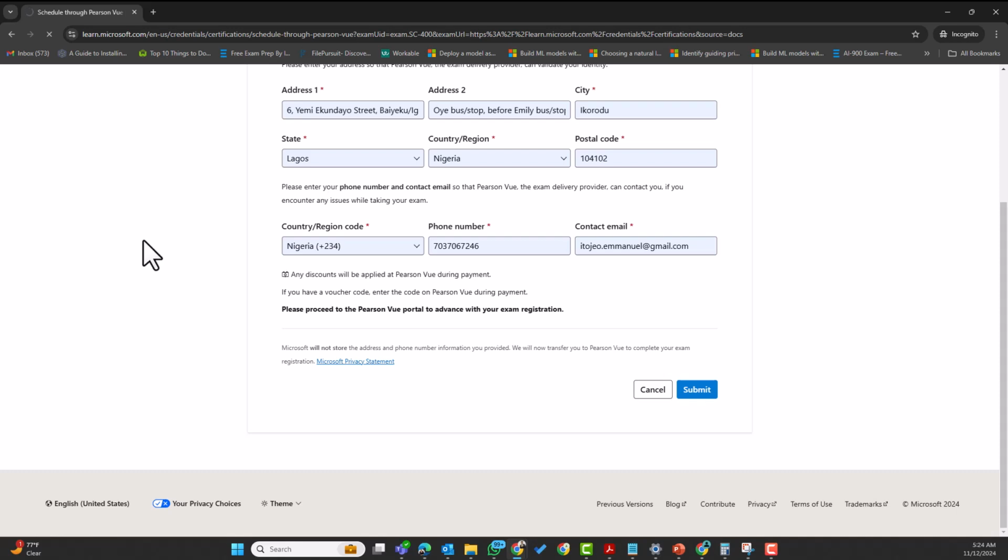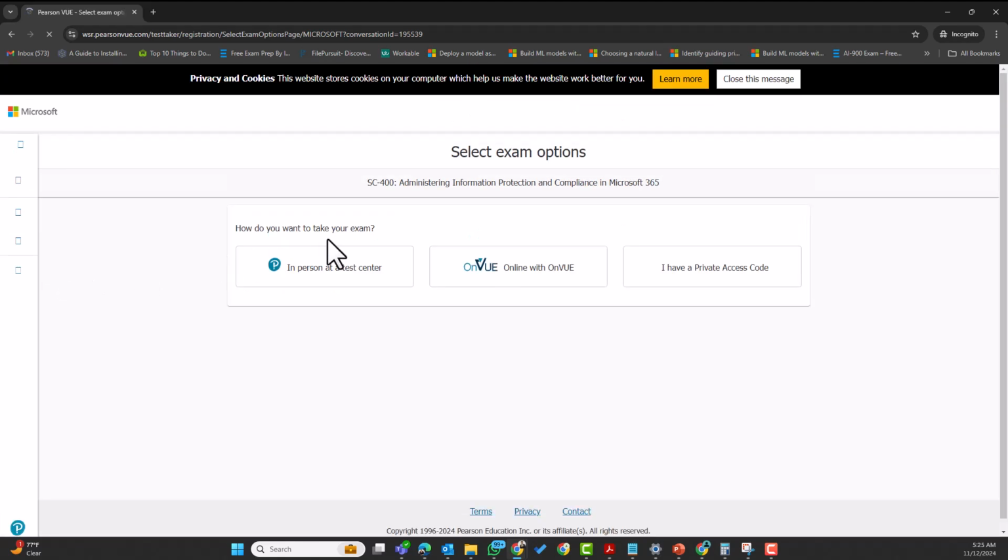So this is going to take me to the Pearson site. I don't know why it's taking longer to respond. Okay, so the Pearson site is actually where you make payments for your exams.